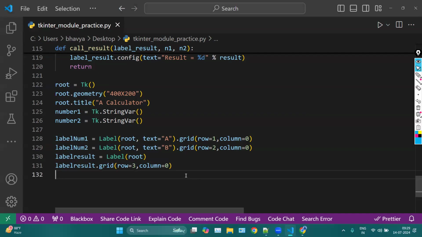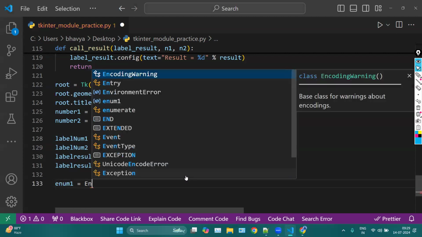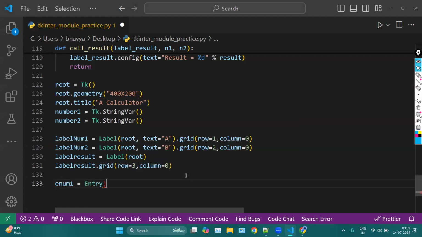Okay, so we can run it, but for now, let's create an entry number. So this is entry number 1 for the number 1, where we can put an entry here, and that entry will go inside root.